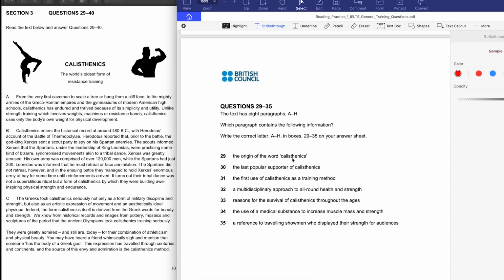So in questions 29 to 35, we have to match the paragraphs with the information given in the statements. When you read the text, I hope you did it, you need to highlight the crucial information, that is, topic sentences for each of the paragraphs so that you know what each paragraph talks about.